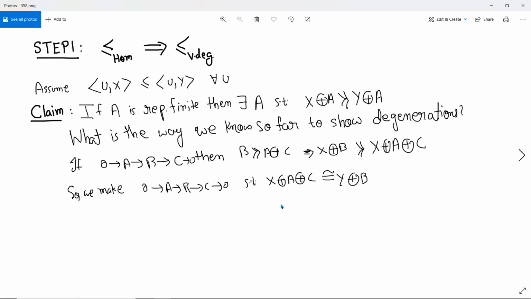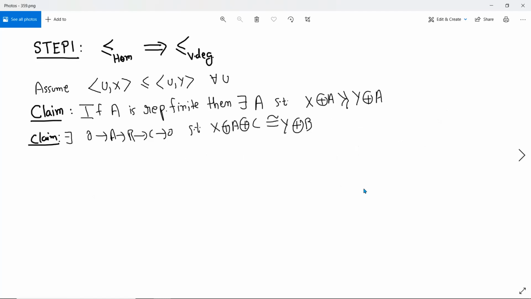So now we have reduced this to just making an exact sequence, so that X direct sum A direct sum C is isomorphic to Y direct sum C. That's the exact sequence we are going to make, and the claim is it exists. And again, this is not going to be an Auslander-Reiten sequence, but we're going to use Auslander-Reiten sequences to build this.